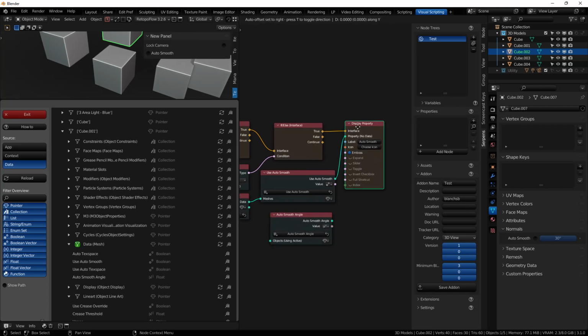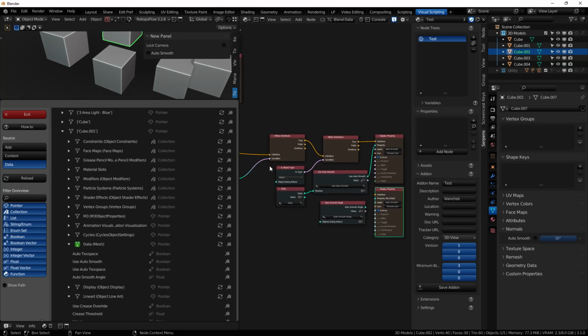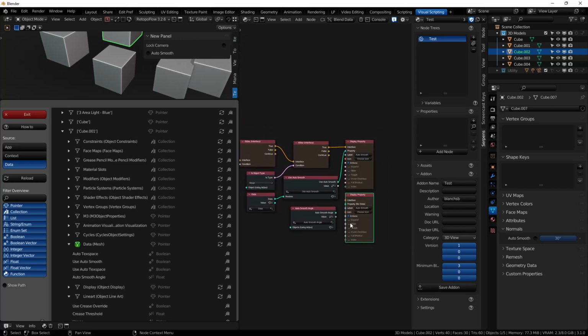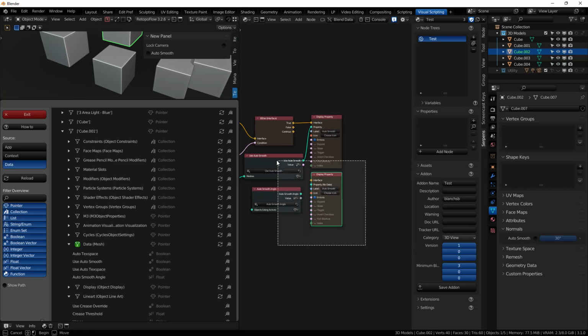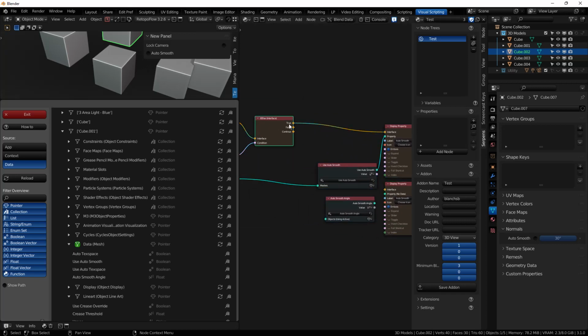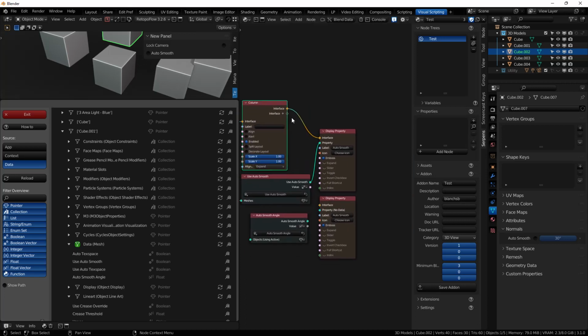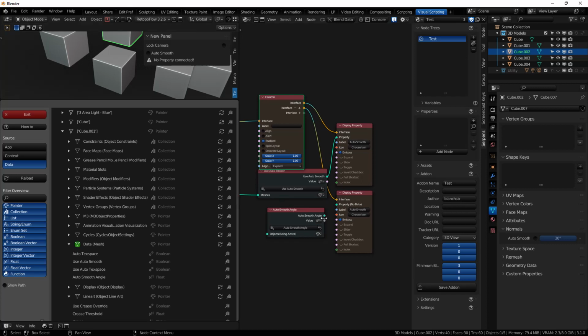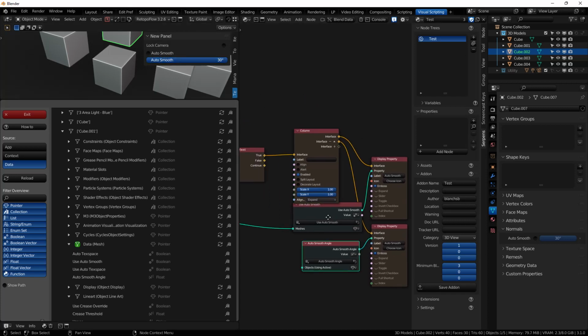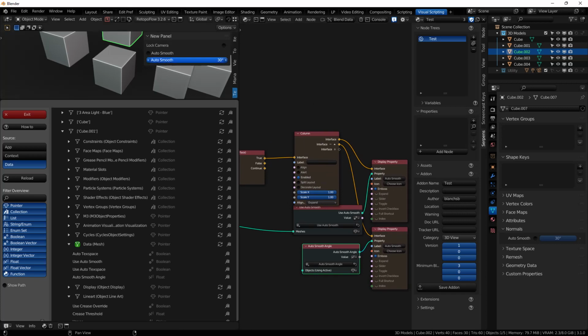So I can bring my display property down, and I want these if statements for this as well. If I want to do more than a few things off of an if statement, I can put a row in or a column. And now I can do two things off of the true from the if statement. Plug that property in, and now I have an auto smooth angle. Okay? And as I adjust that, it's coming and adjusting it off of the active object.